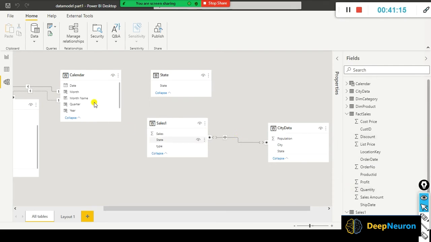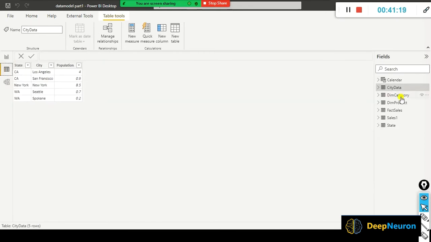Okay, I'll just show you the data here, sales one and city data. I just go to report view. City data has state, look here, in this column we have duplicates, and city also can have duplicates, but importantly the first column, state, has duplicates. And if I click on sales one, here also we have duplicates. We don't have unique values.